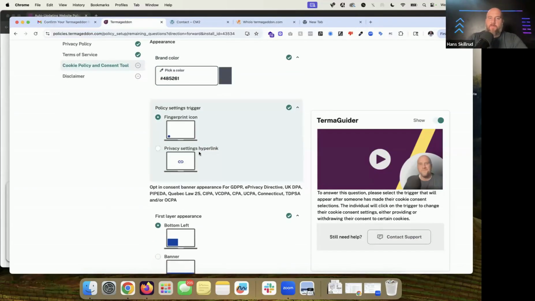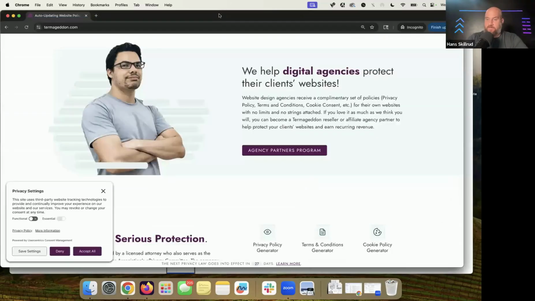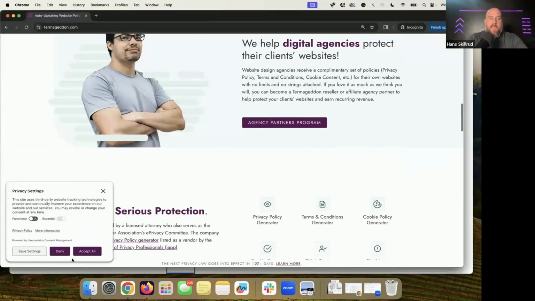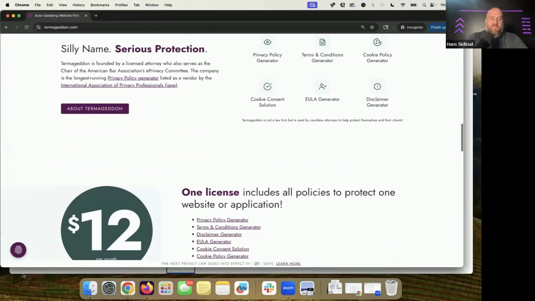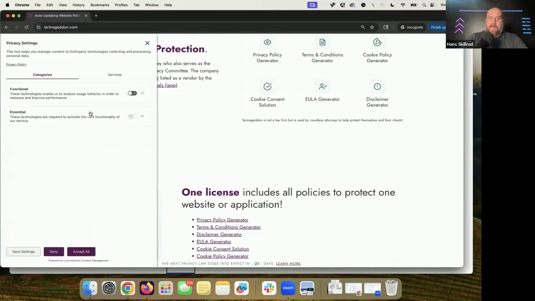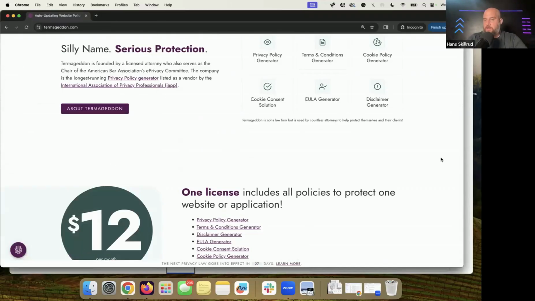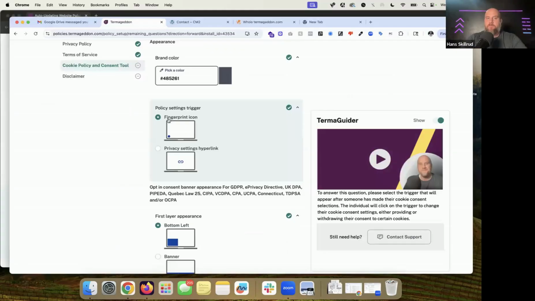Next come the policy settings triggers. People need to be able to change their consent choices after they first make their initial decision when visiting your website. I'll show you an example. In this banner, when I click any of these buttons, deny, accept all, I'll click deny. Do you see the fingerprint icon that remains in the bottom left corner? When users click this, they are able to come back in and change their consent choices. So I can change it to accept all. That's the fingerprint icon, which sits in the bottom left corner of your website.